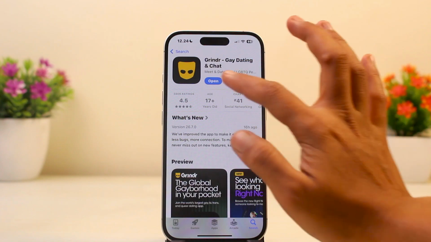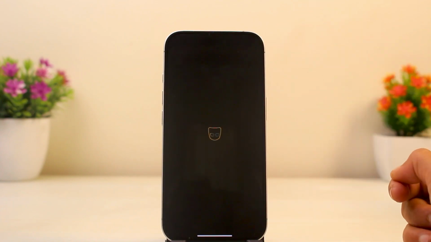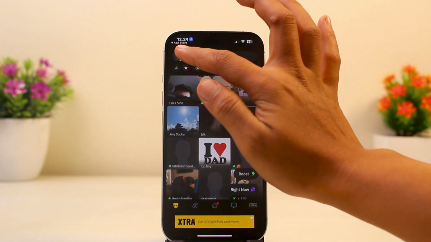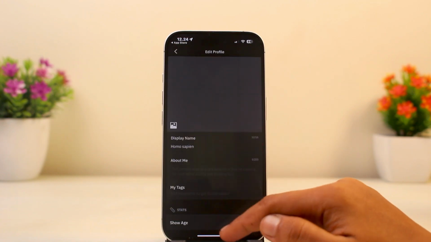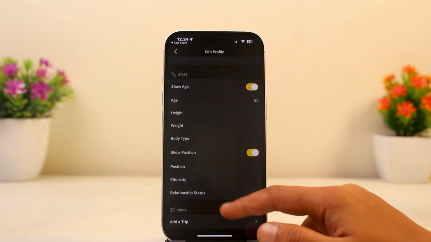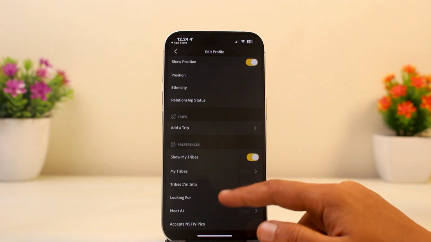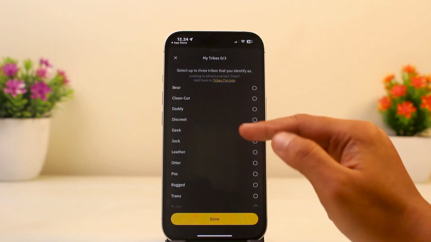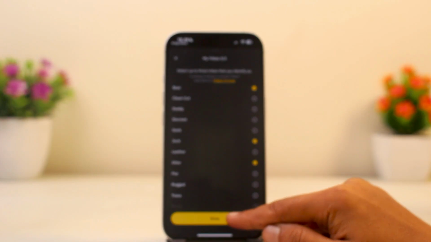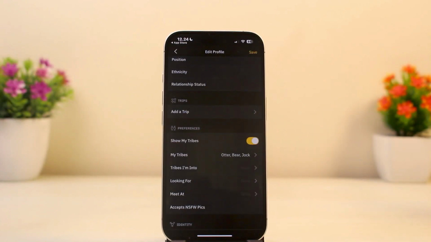For that, first go to your Grindr app and then tap on your profile, which is in the top left corner of your screen. Now scroll down to Edit Profile. Now scroll down again to My Tribes. Now select any 3 from the list. Now tap Done to complete your process.